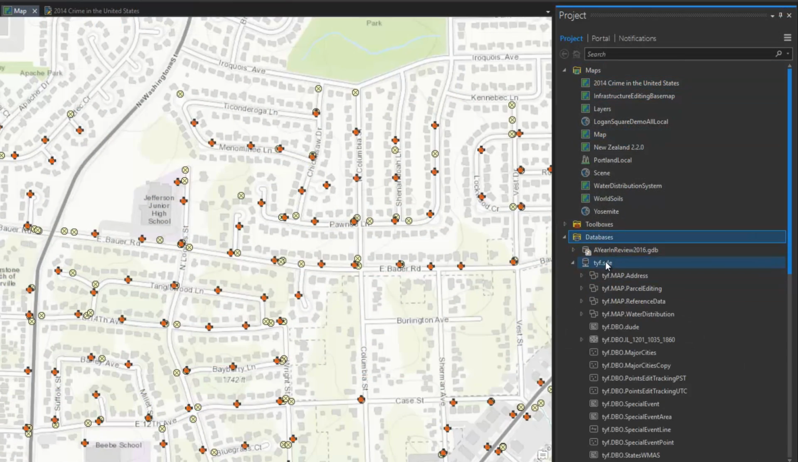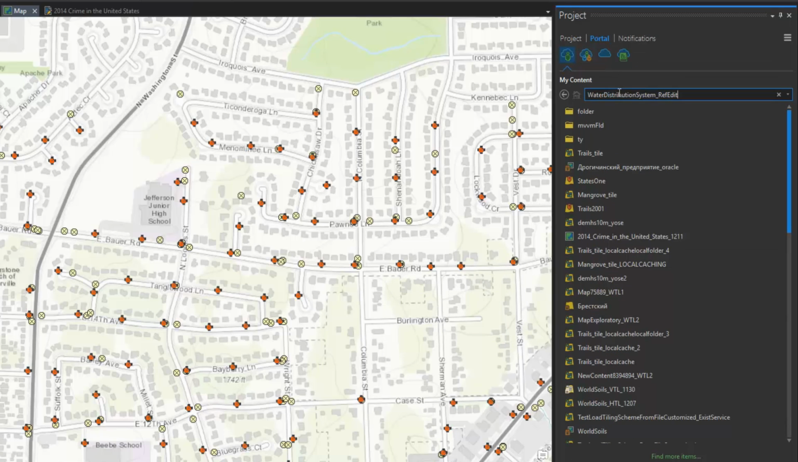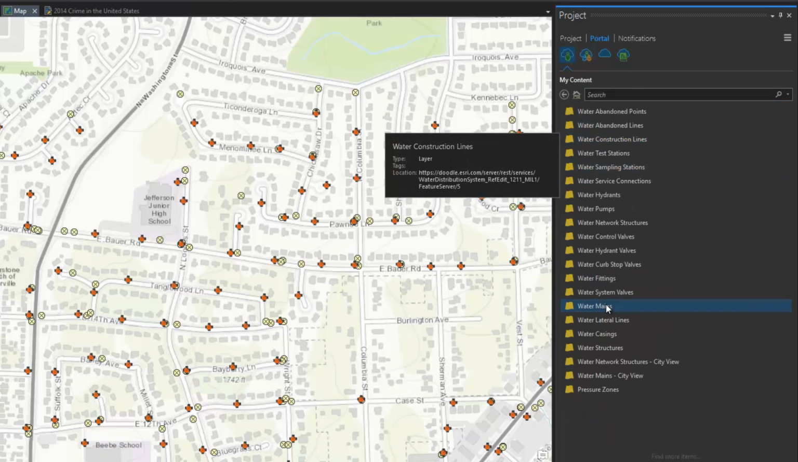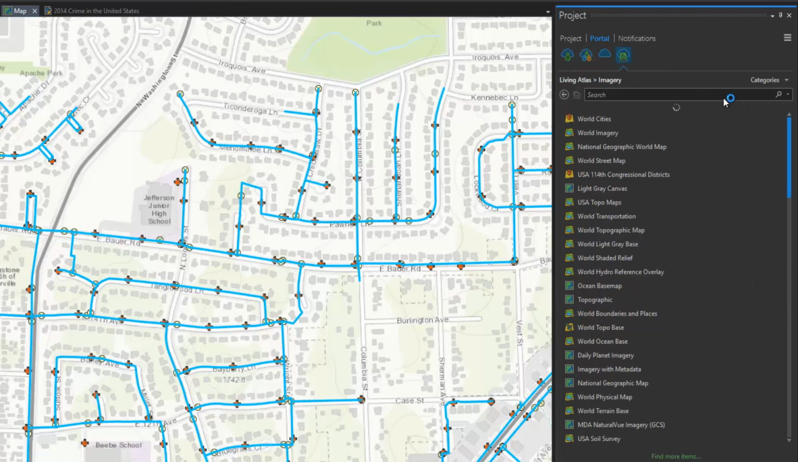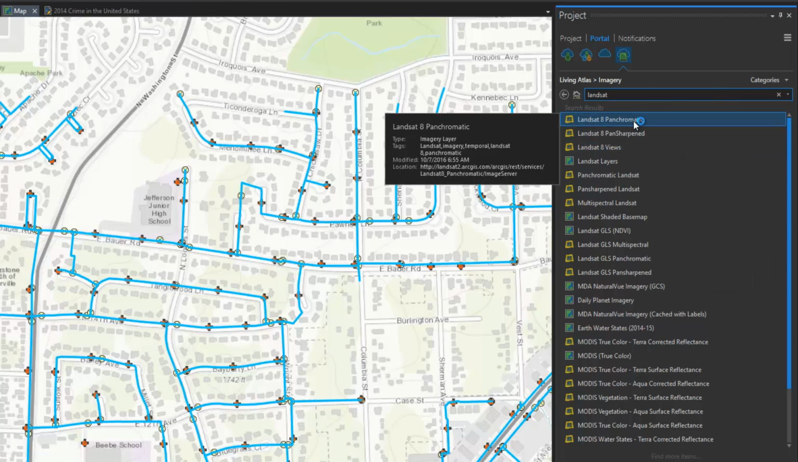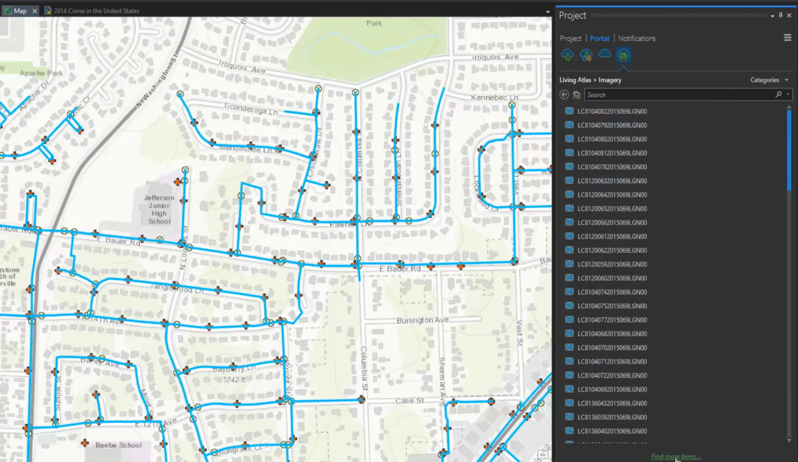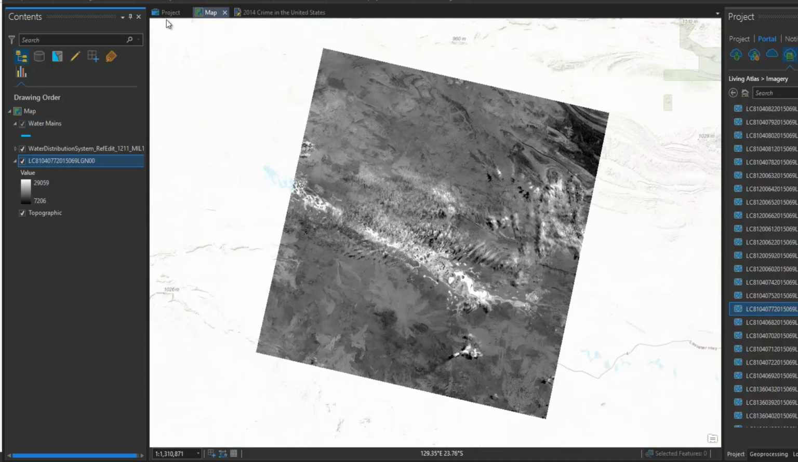Create enterprise geodatabase and folder connections to access content for your project, or search your portal for layers that you can add to your map for editing. You can also browse the Living Atlas for layers such as this image service, which you can browse into and grab one of its sublayers and add it to your map for viewing. You can also preview maps such as this one and then create thumbnails for its metadata.